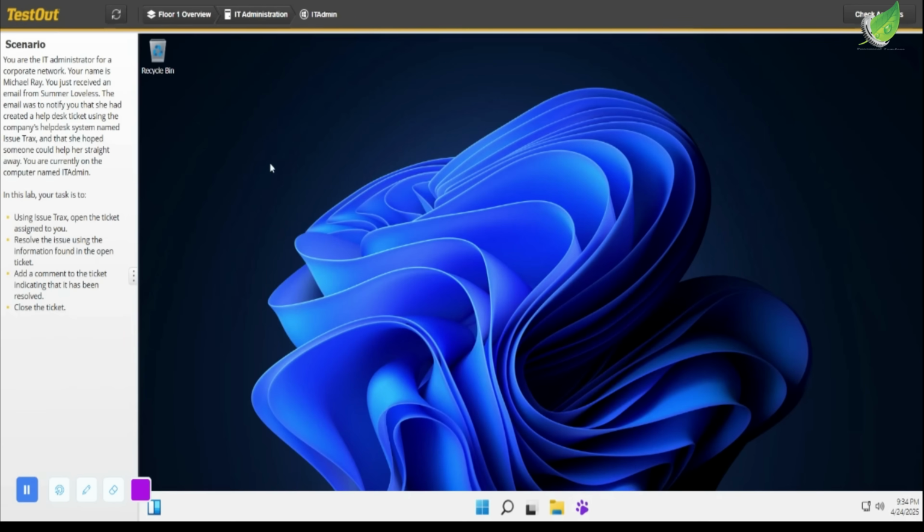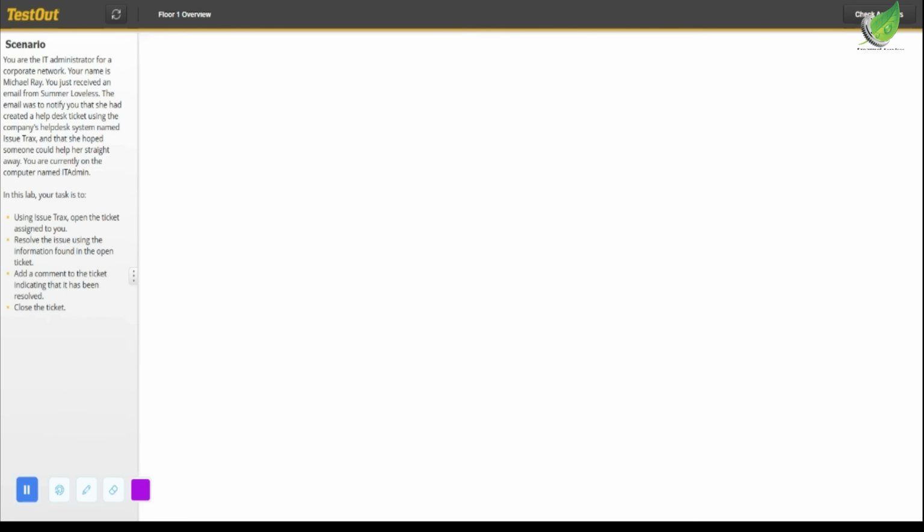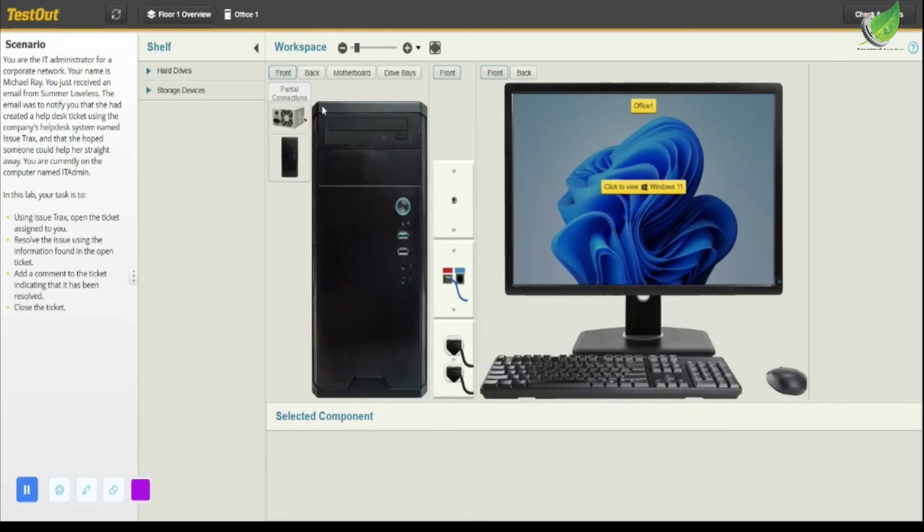So we'll close Issue Tracks and we'll go to Floor 1. In Floor 1, we want to go to Office 1 Hardware. So this takes us to the computer, and let us start it up right away. So we go to the storage and then we take the flash drive. Let's plug it into the USB port here. And let's go into the desktop.